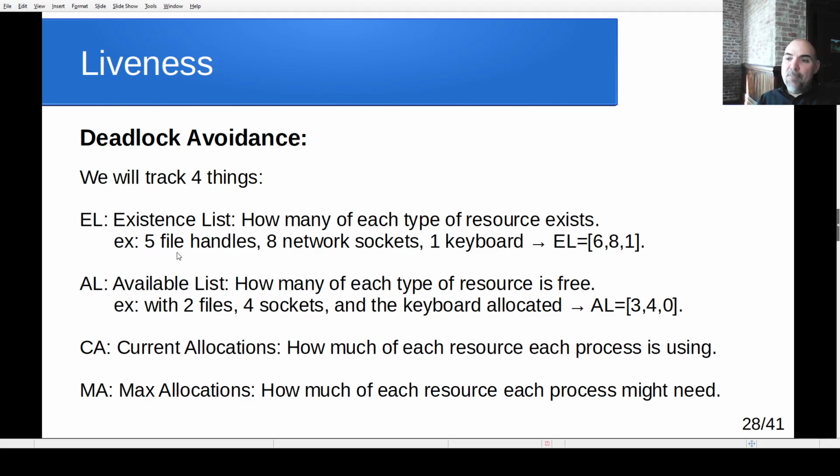So this is a relatively small system. Note that the same thing is true for something like a PC. There's a limited amount of files you can have open at one time. There's a limited amount of network sockets that are available. There's a limited number of some kinds of hardware that are available. But I made these small so it's easier for us to see how this progresses in our examples we're going to do in a second. These are just example numbers. So in other words, EL, the existence list, is going to be 6.